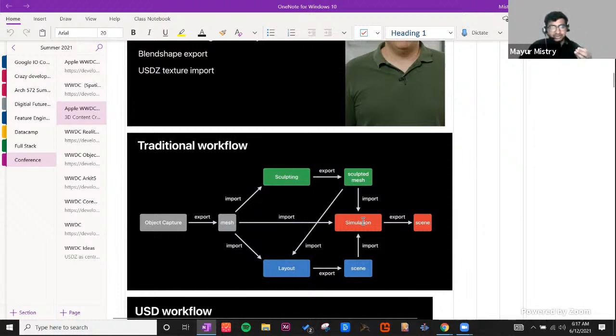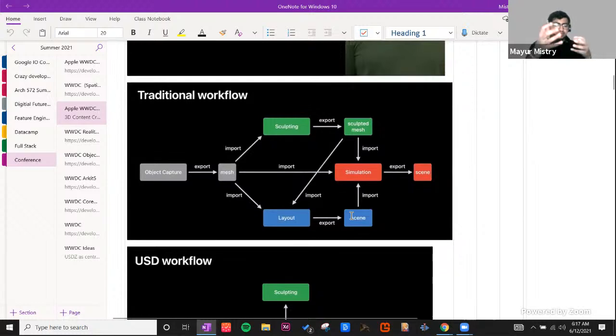Once that mesh is sculpted, we also need additional objects in the scene, like the cherries, plate, background scene. That is done in the layout part. In the example, they're using Maya for it. Then all these objects are imported into Houdini, which is used for simulation for liquid, lighting, and then you export it and render it.